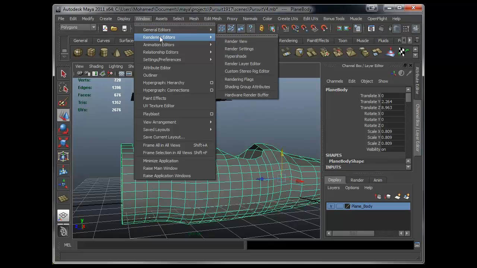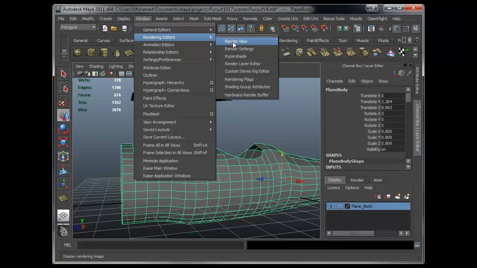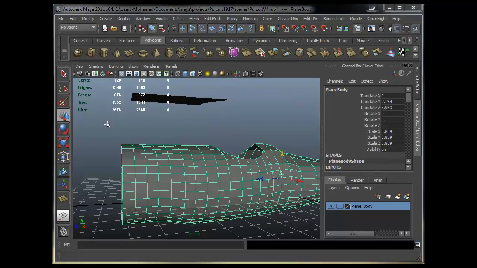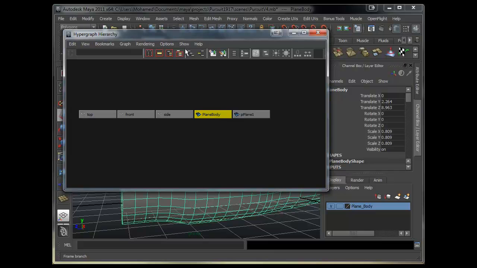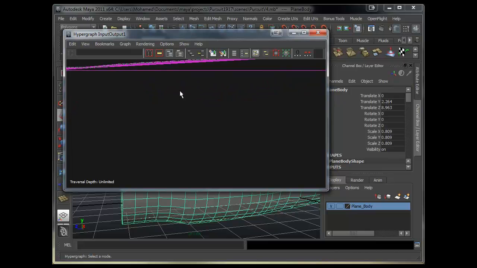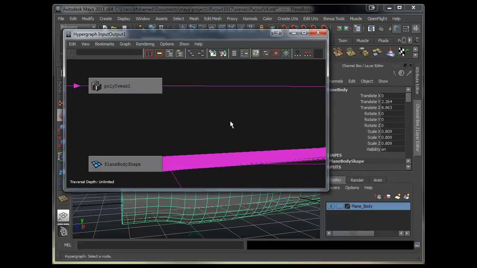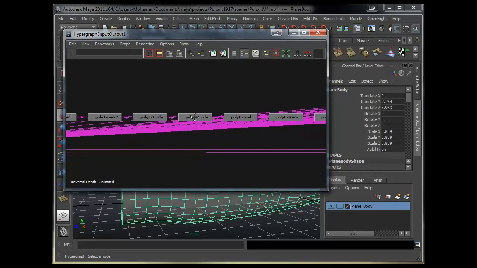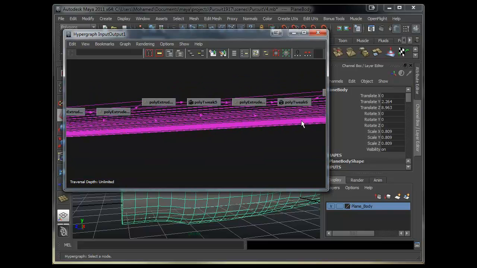Probably in the relationship editors. No, let me see, I need to go for the hypergraph. Here you go. And this is the plane body. I believe it was like graph selected. So as you can see here, this is a huge tree, very huge tree. Now you see polyplane, polytweak, and you have zillions of lines here. Here you go, polygonal extrusion, and all this is a history.